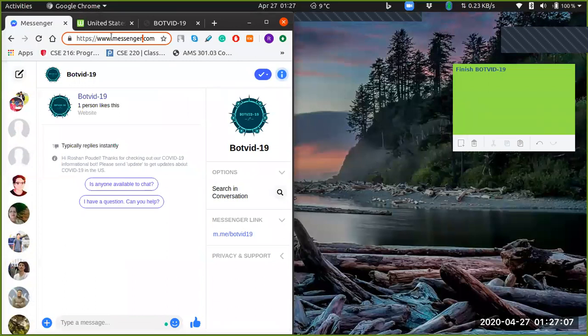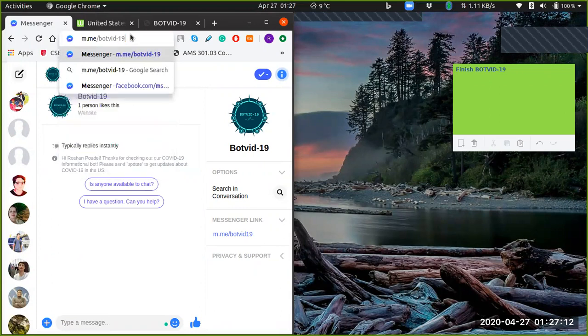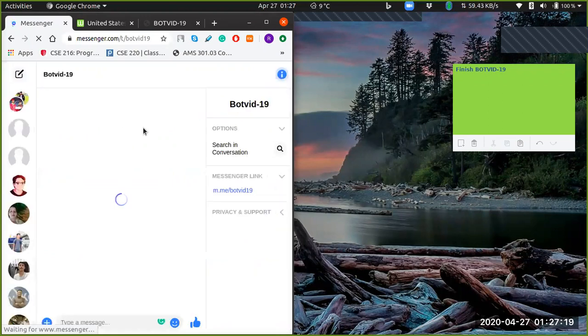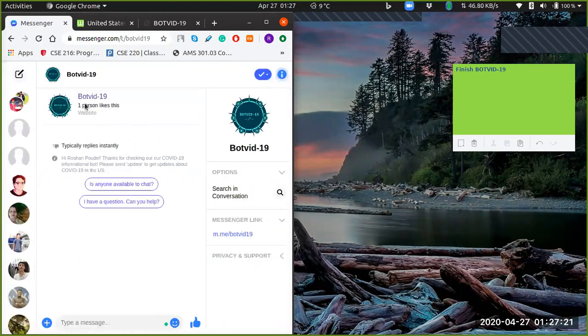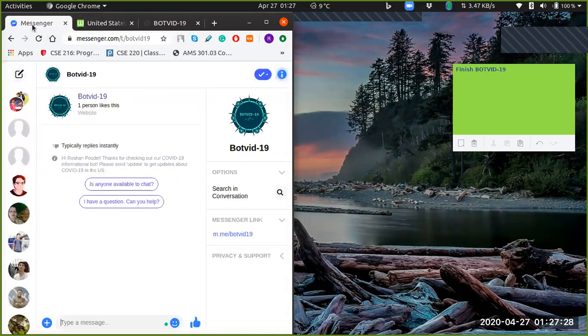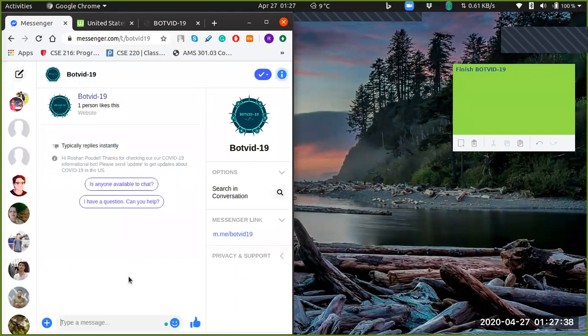If I go to m.me/BOTVID-19, I'll go to this bot's Facebook Messenger page, and using this page, I can interact with the bot. This thing here is just an add-on for this Messenger page. So I can interact using this add-on here in the website, or I can just go to the Messenger page and directly send the message.